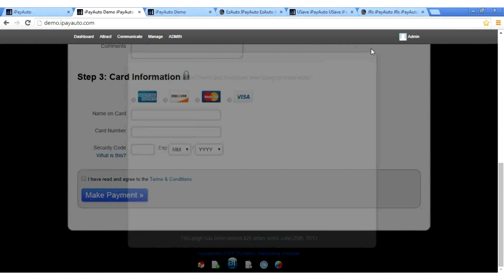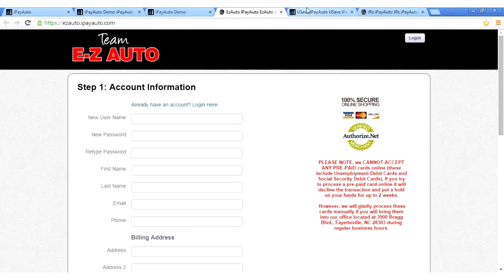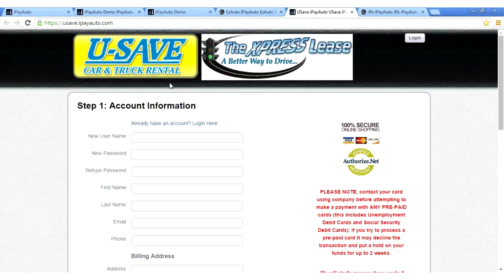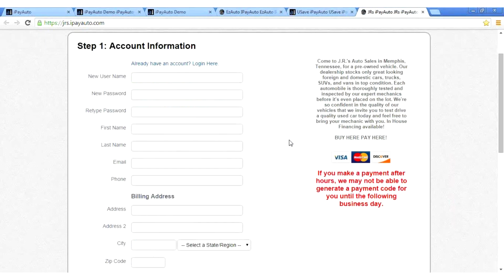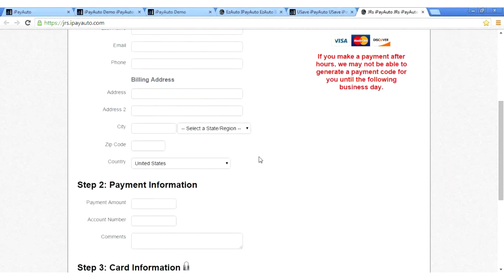Here's a couple of examples of some of our dealerships that are using this. You can see Team Easy Auto, they have their logo at the top. And they say, we cannot accept prepaid cards over here. So some specific notes for their dealership. Here we have USave Car and Truck Rental. They say, contact your credit card company for attempting to make payment. And they also talk about prepaid cards over here. And here's JR's Auto Sales. They talk about after-hours payments and things like that. So very easy to customize for you.